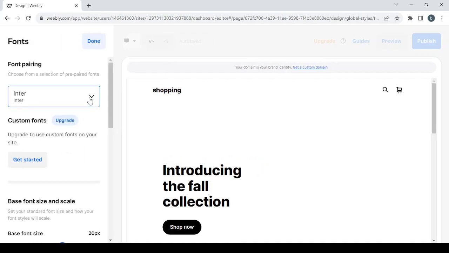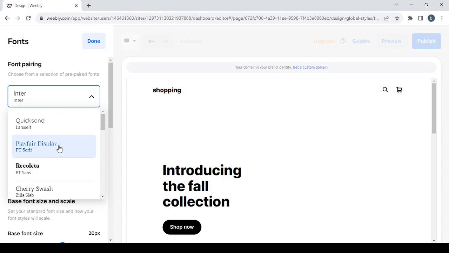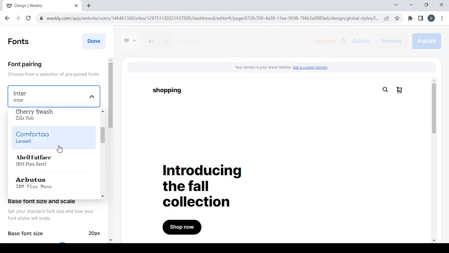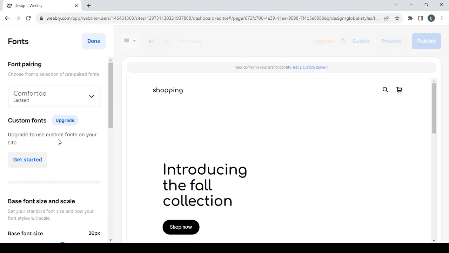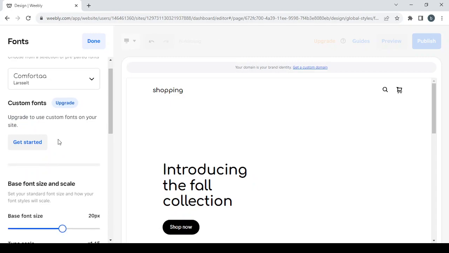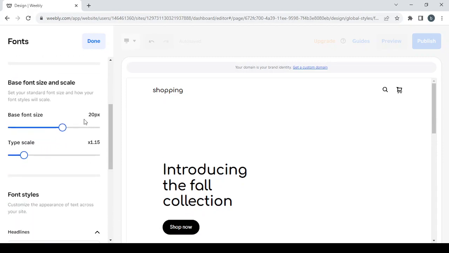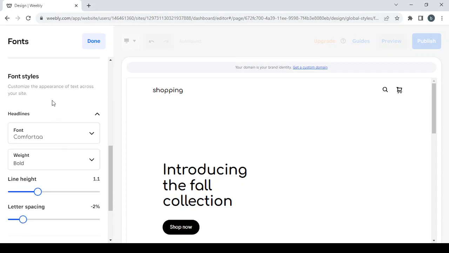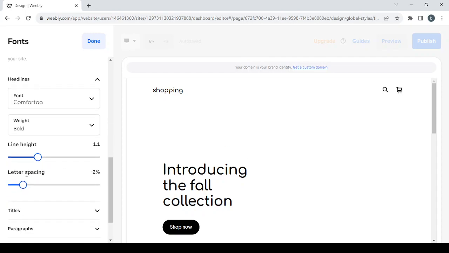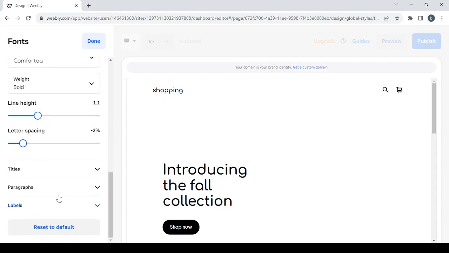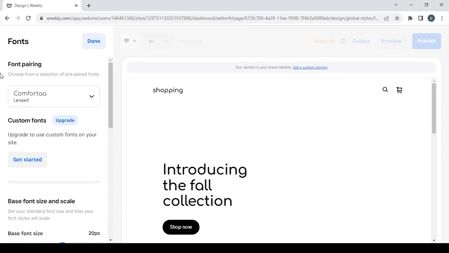So here we have the Inter font. Let's see if you can choose another one. So let's go with Comforter. And if you want custom fonts, you will need to upgrade your plan from the free plan that we are using now to the paid one. And if you want to change the base font size, the type scale, also if you want to change headlines, line height, letter spacing, titles, paragraphs, labels, you can do all of that in here.